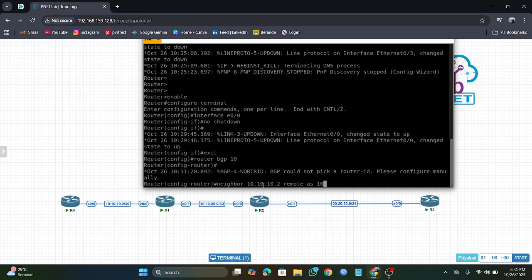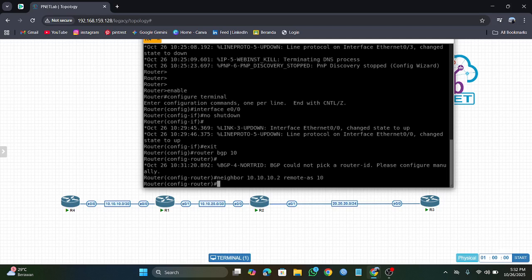This is the neighbor section. Enter the opponent's IP address, 10.10.10.2, and remote AS 10. This is the opponent's AS number or IP address, because in BGP we use the word neighbor. Next you can click enter again.